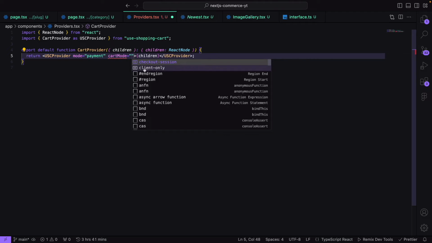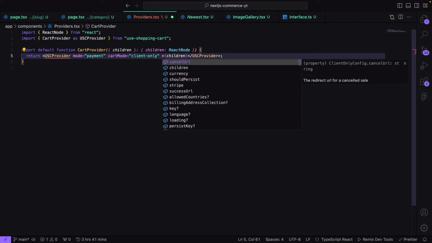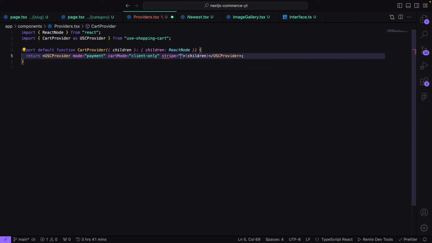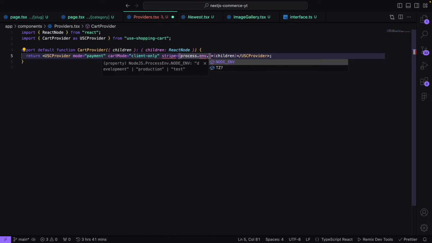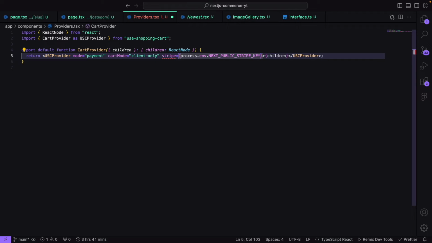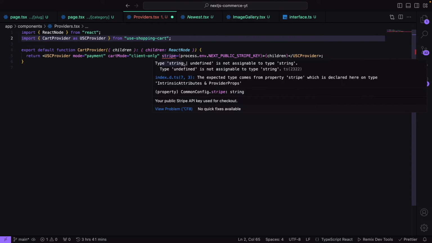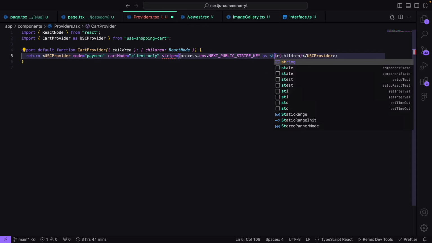And for the card mode, we will use client only. Then the next property we'll get is the stripe right here. And stripe is just right here, we have to pass our stripe public key. And for that, I will actually use environment variables. So let's do process.env.NEXT_PUBLIC, and this will just have the name of STRIPE_KEY. Now, right here, you will see we still get a complaint and it tells me type string or undefined is not assignable to type string. So let me do an as string.